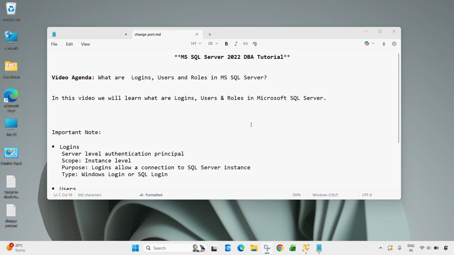So in this video we will learn what logins, users and roles are in Microsoft SQL Server. Basically, logins, users and roles are three fundamental security concepts in Microsoft SQL Server that control who can access and what they can do in your database, at the instance level as well as at the database level. So first, let's talk about the logins. Logins are server level authentication principals. Their scope is the instance level and their purpose is to allow a connection to the SQL Server instance. Your login can be a Windows login or a SQL Server login.